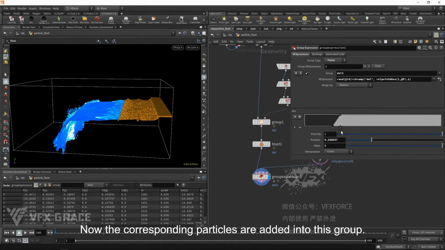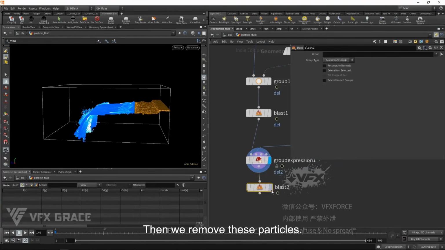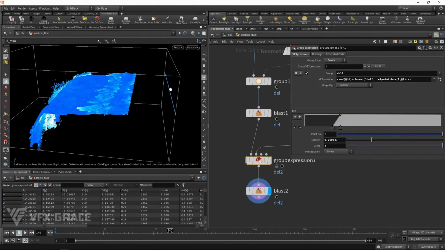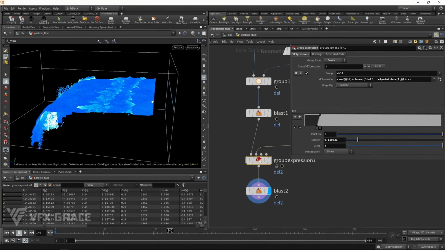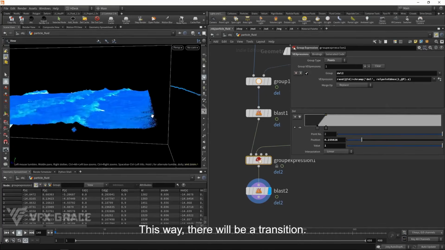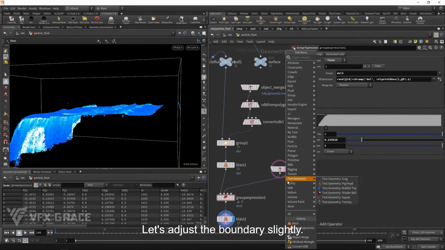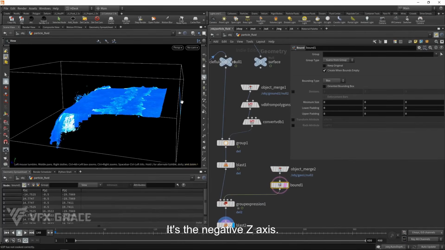Now the corresponding particles are added into this group. Then we remove these particles. Adjust the ramp again. Almost like this. I'd like to delete them in a gradual way. This way there will be a transition. Since the box is not wide enough, these particles are not deleted. Let's adjust the boundary slightly. As the negative z-axis, raise it a little bit.